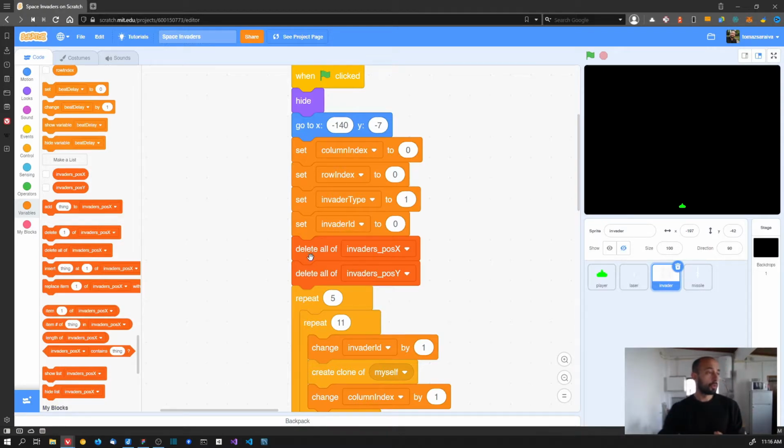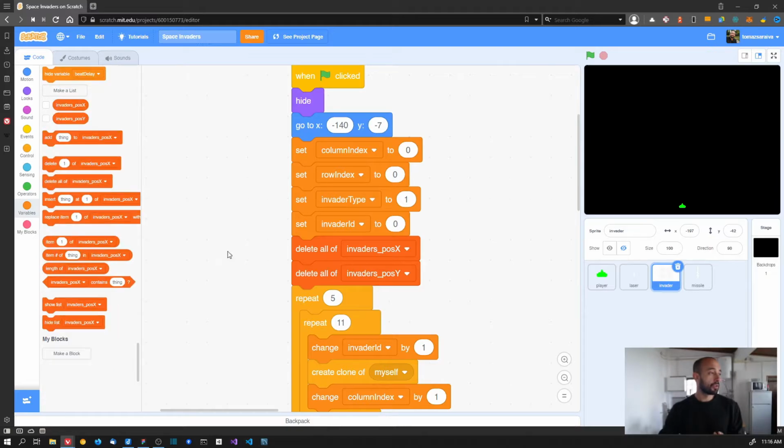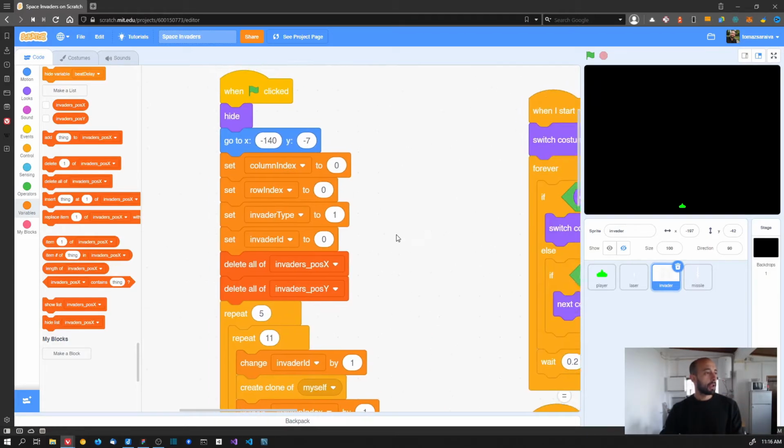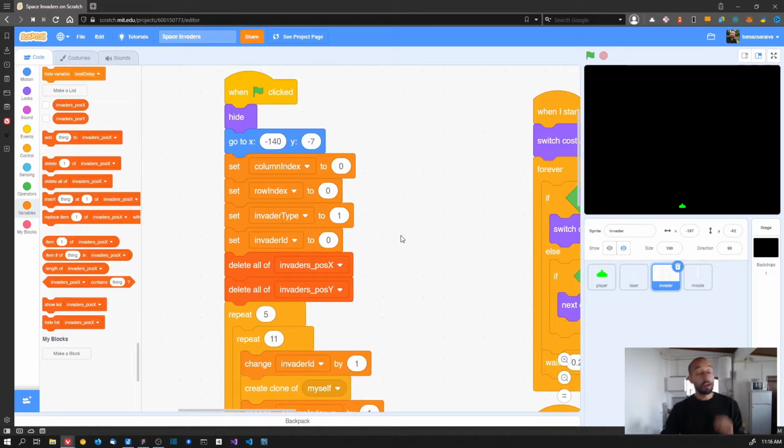We are also going to drag these blocks from the variable section, delete all invaders position X and delete all invaders position Y. What this does is clear the lists so they start again from 0. And after we do this, it's all working okay. So this was a fix that we can already implement. And now we can go on to implement the missile types.